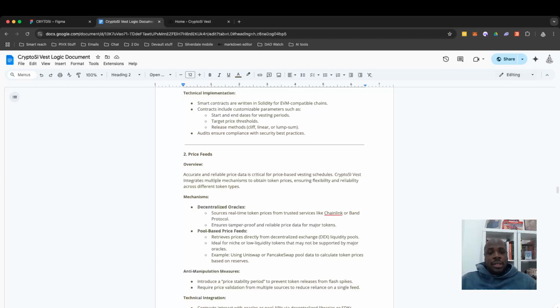There are two ways for you to get price feeds. The first way is via decentralized oracles. This way will be a little bit less utilized on CryptoSI Vest, we assume, because it does rely on there being a little bit more liquidity within the actual assets. We're expecting to get a lot more usage from people who have just launched tokens. Newly launched tokens probably won't have Oracle data, and if they do have Oracle data, you can bet your bottom dollar that the Oracle data is coming from our second price feed.